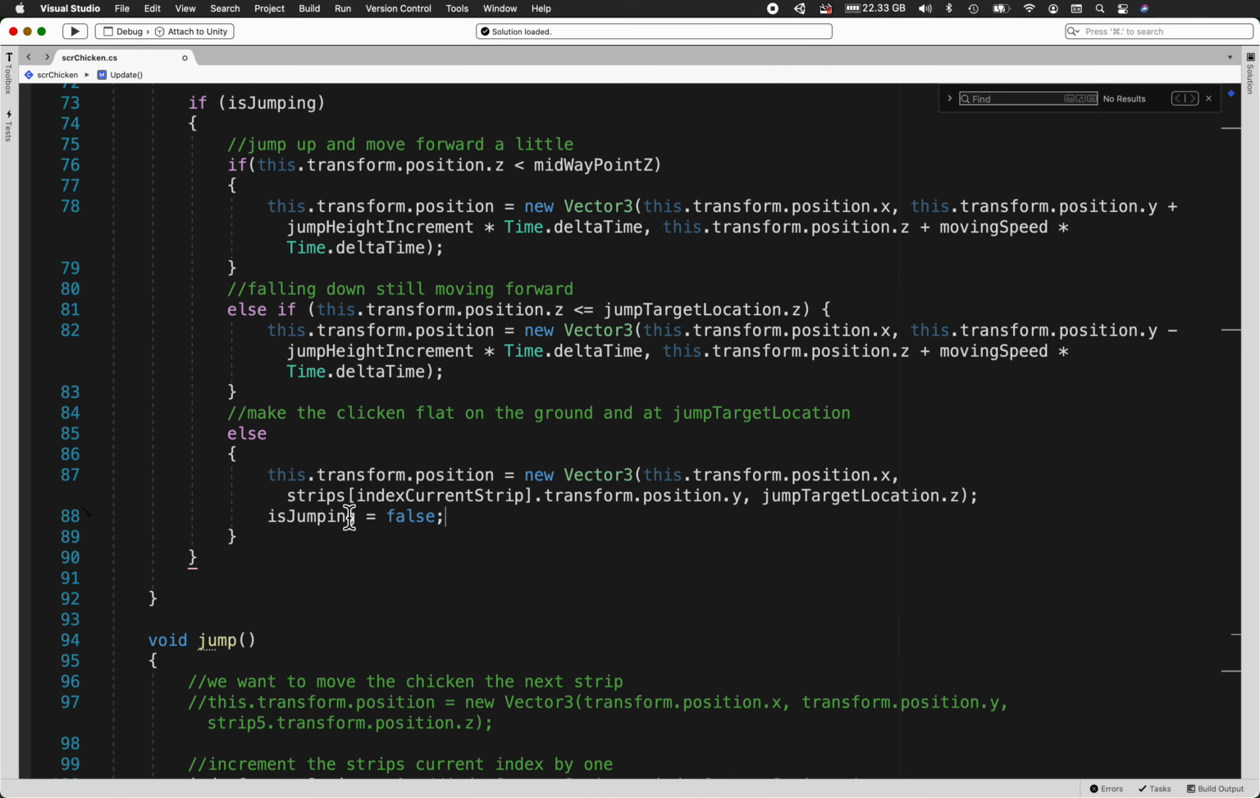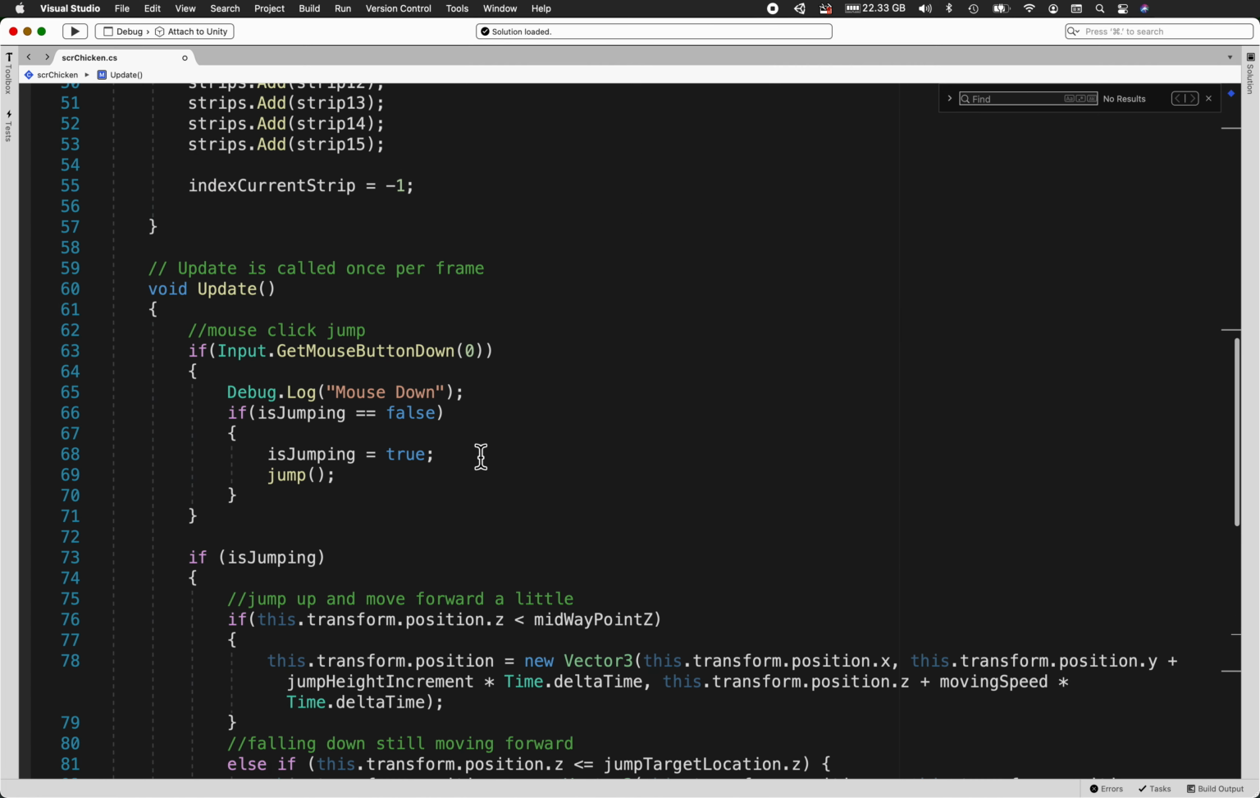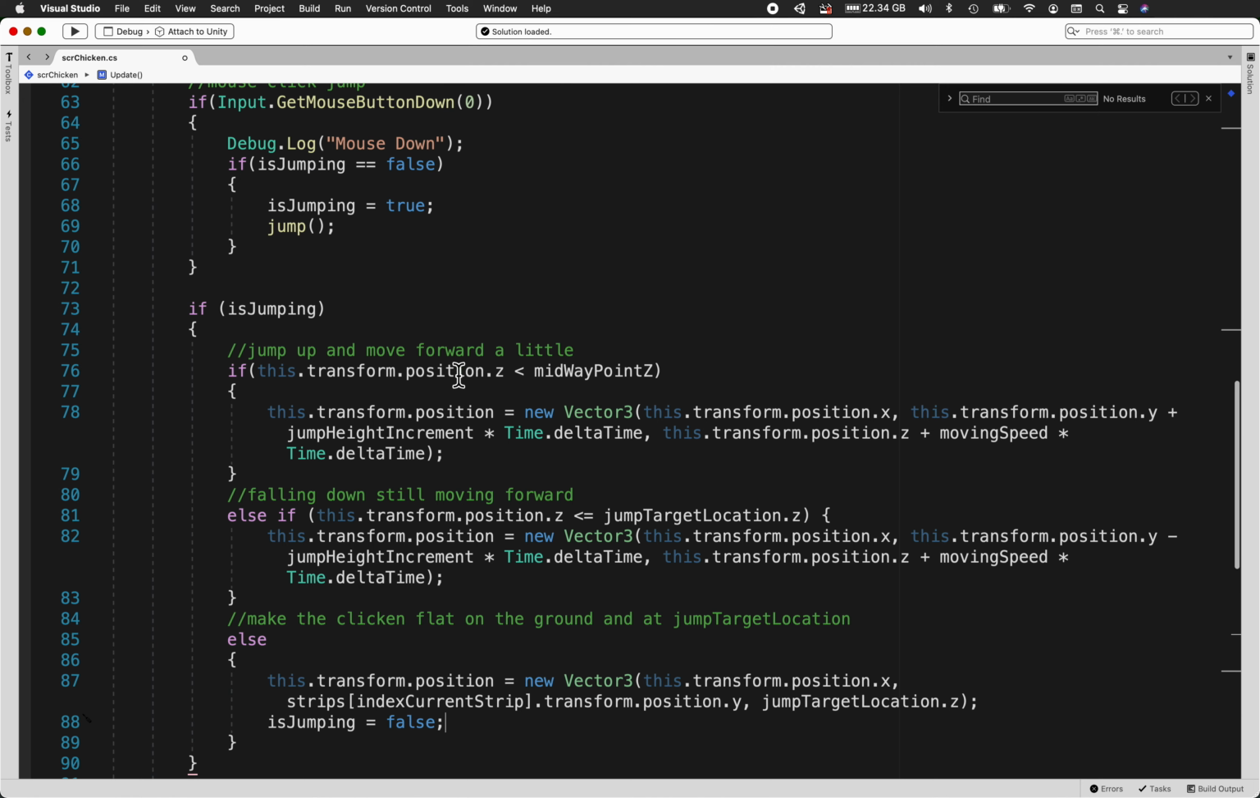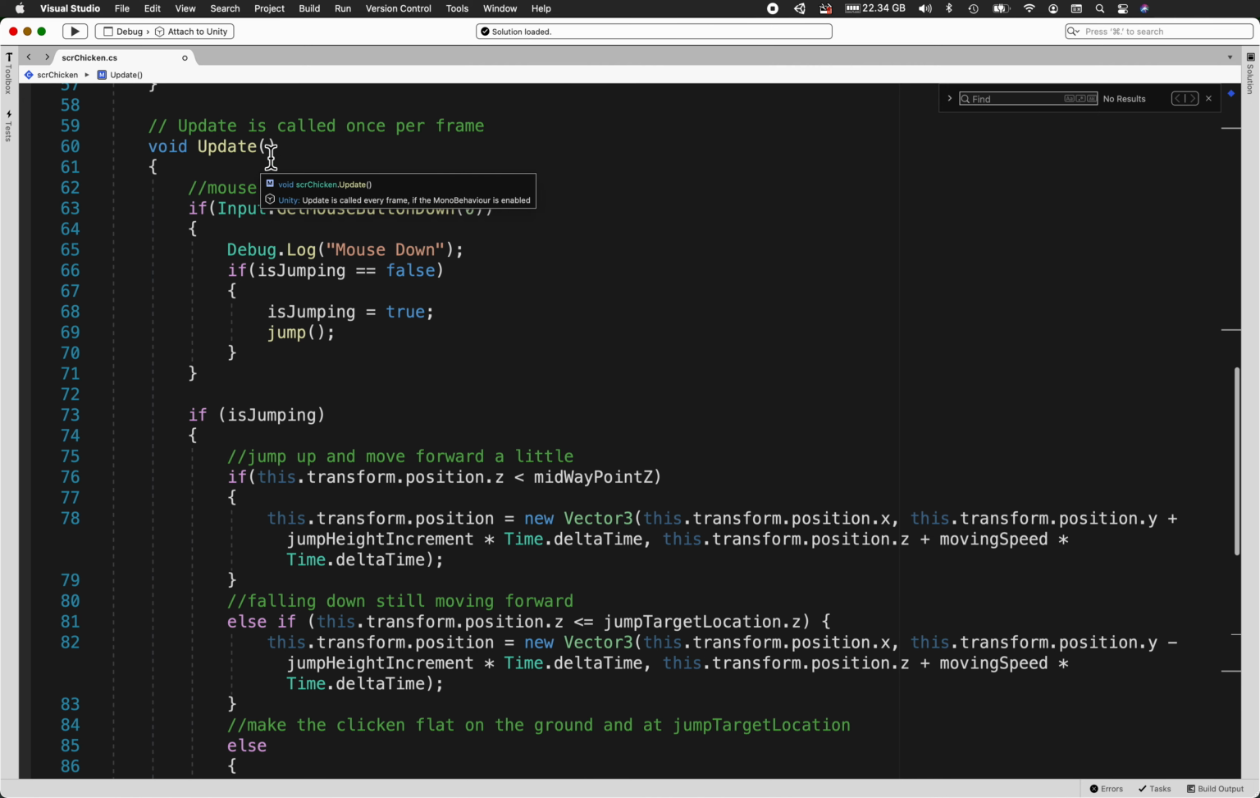We need to make sure that we set that to false, so that when we go back over here, if is jumping equals false, then we can go ahead and change that to true. But if we are jumping, we can't do this again in terms of a mouse click, because we've set that to true. While we are jumping, the update statement is going to be executed. We keep on doing this over and over again.